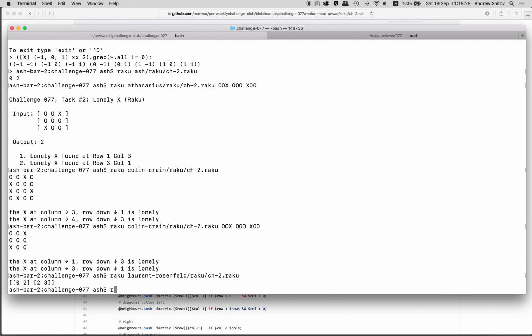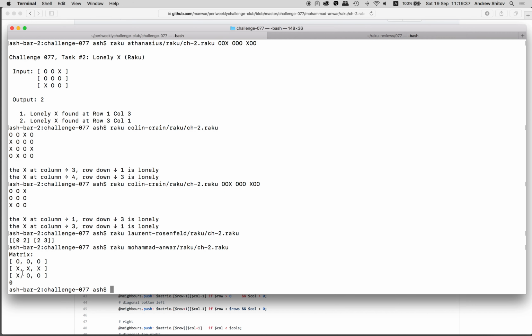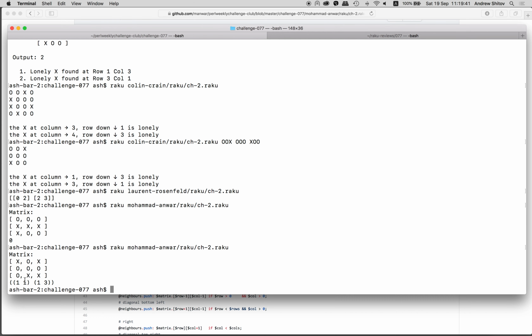So I believe we will see the matrix, right? Because otherwise it will be difficult to understand how it works. So this is the matrix. There is nothing. All the elements are not lonely. Here we found two lonely elements. This one and that one. Here are the coordinates. This is the correct result.